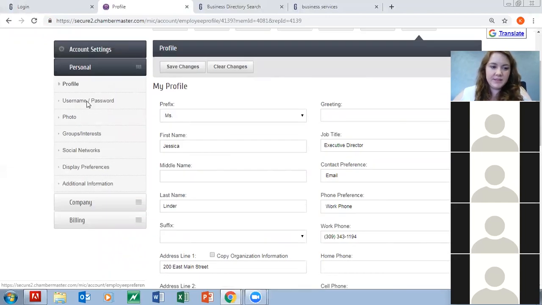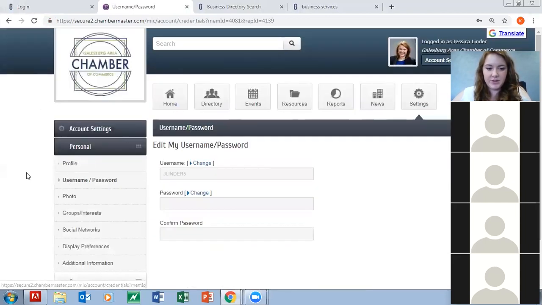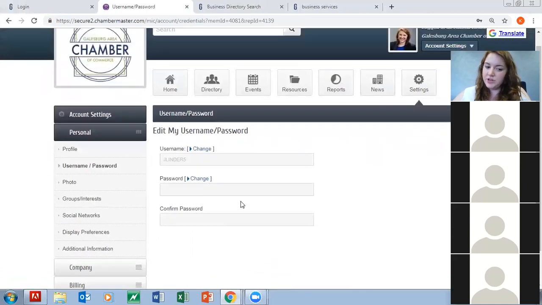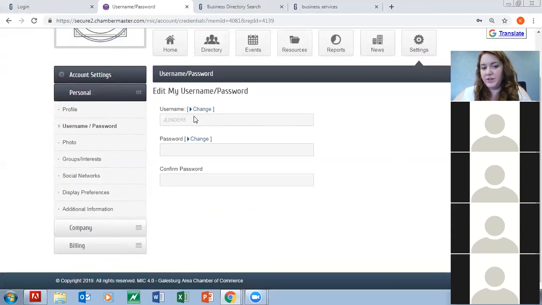The second piece is the username and password here in the drop down. So if you ever want to change your password, this is the spot to do it. You can also change your username. So just kind of a handy section to know where it is.